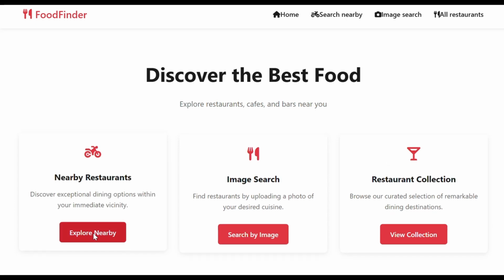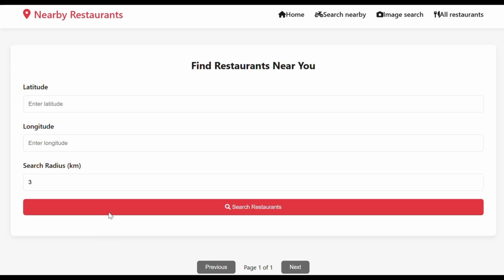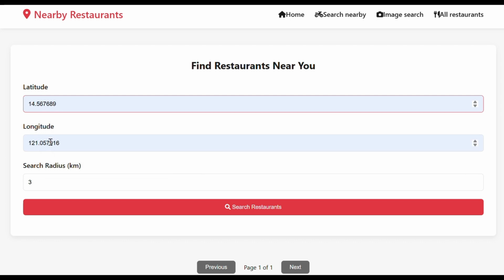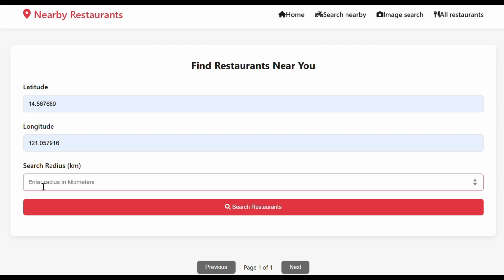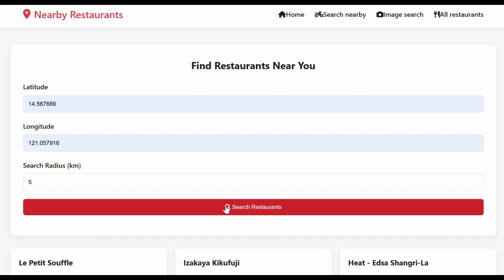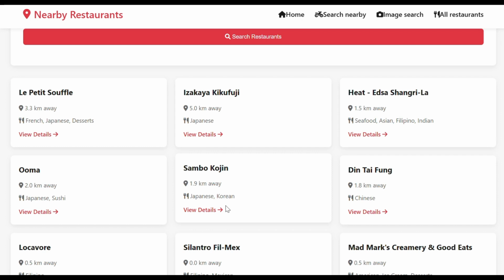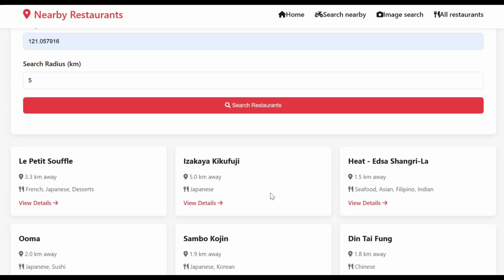The first feature is to search the nearby restaurants where you have to give the latitude and longitude of your current location or any location that you want to search for, and you have to give the radius within which you want to get the list of the restaurants. So by default it is 3, but you can also adjust it according to your need. So when you click on search restaurants, this will simply display the list of the restaurants which are available within the given range in multiple pages.